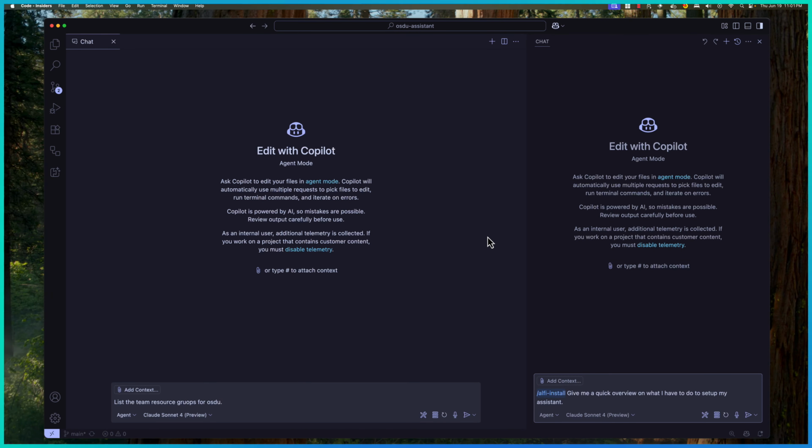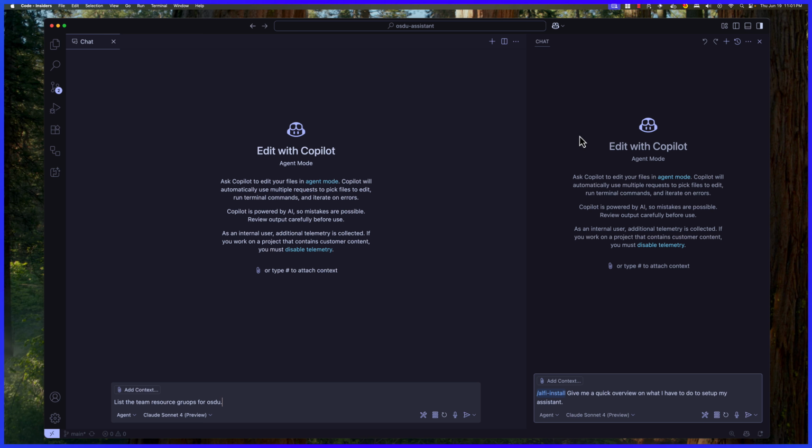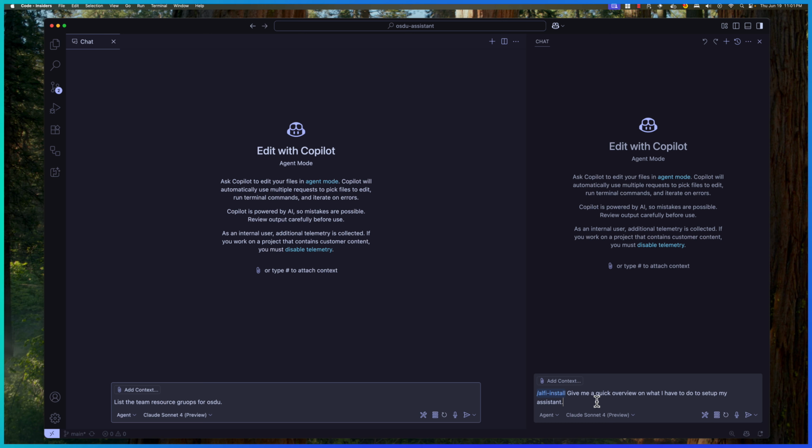Hello, I wanted to do a quick update on Alfi V2 and what kinds of capabilities are being built into Alfi. Over here on this window, just to save time on typing, we have a mechanism where Alfi knows how to install itself.